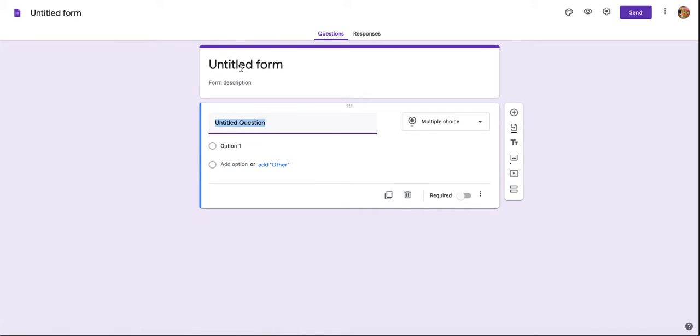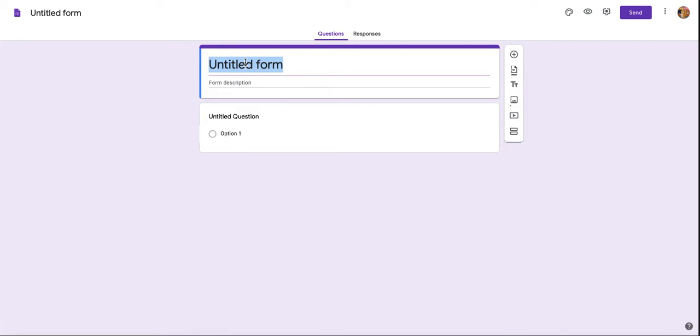Now the first thing you're going to do is title your form up here. Mine might be all about just asking you different questions about the future, so it could be short term and long term. So we're going to write "questions about the future" as the title of my worksheet.